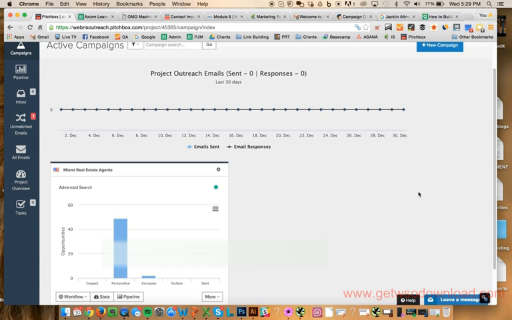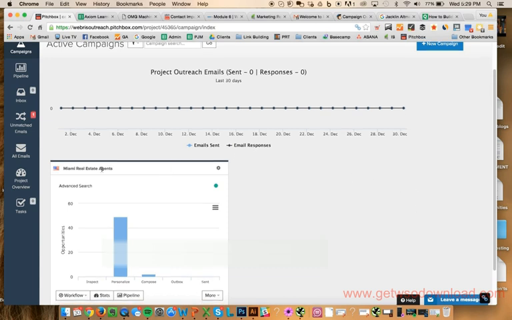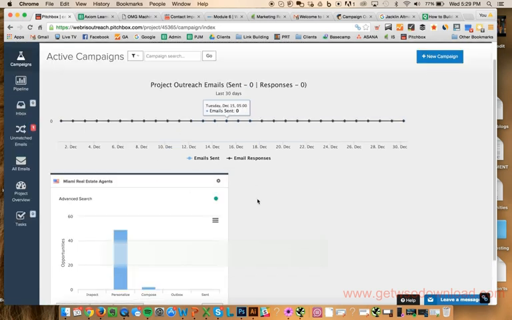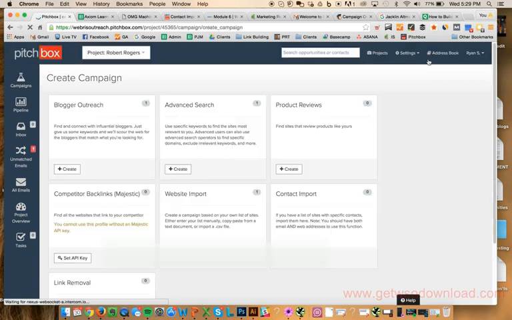The way I like to do it is to segment by who we're targeting. For this one, this is again my attorney client. If I'm going to be sending outreach emails to Miami real estate agents, you just upload a list of websites and contact emails, and then you can automate the outreach to those accounts. Let me just show you real quick how it would potentially work.